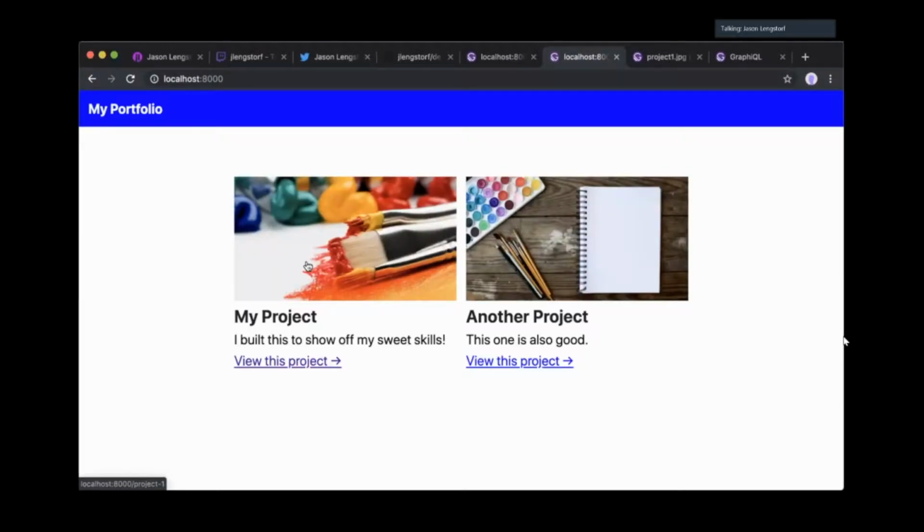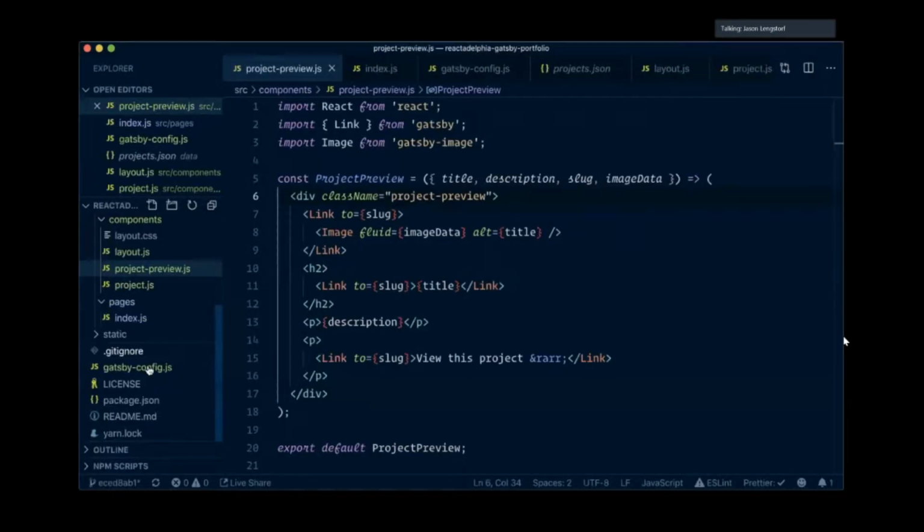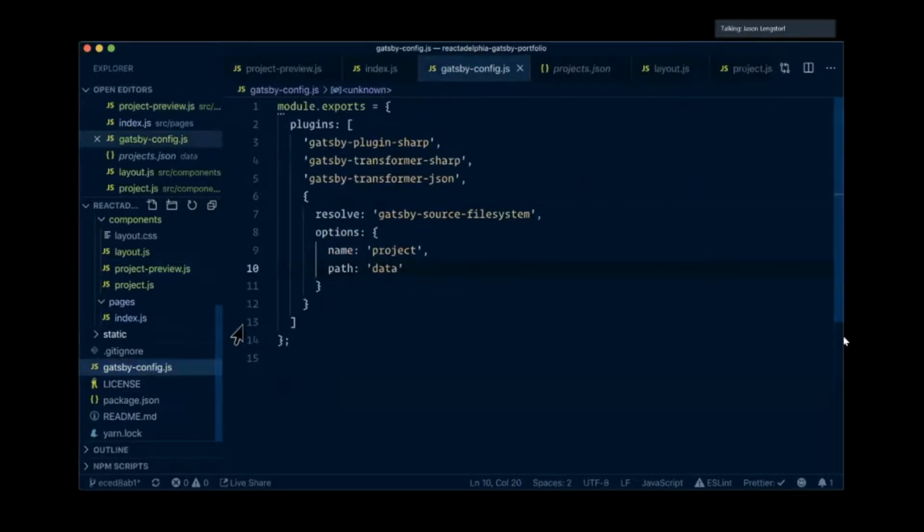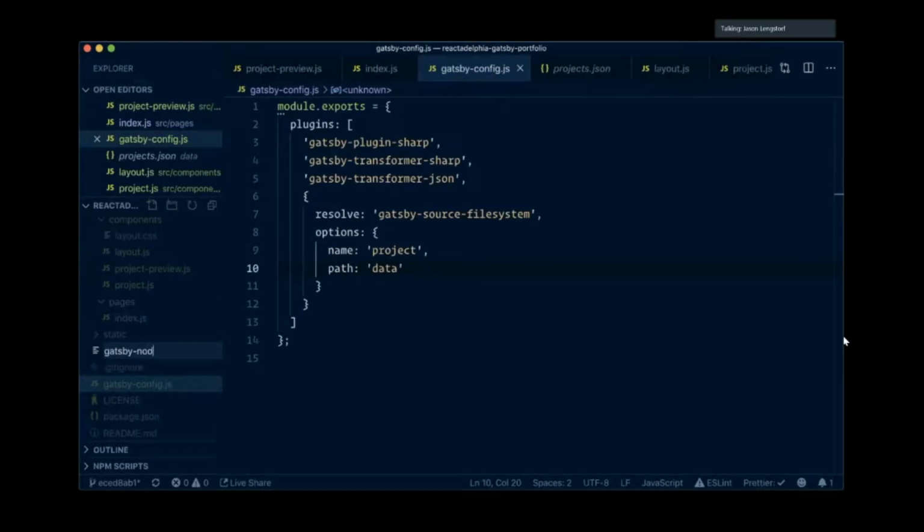So let's make these pages exist. To do that, we're going to programmatically generate pages. So here we make the data available, but we're not saying, for every project, create a page. In order to do that, we have to do a gatsby-node.js.